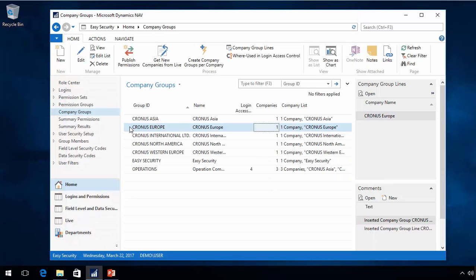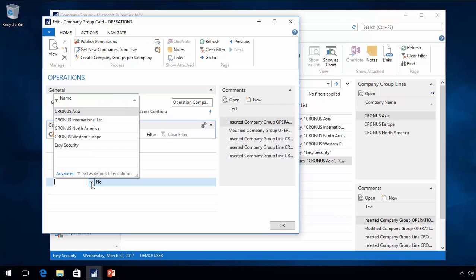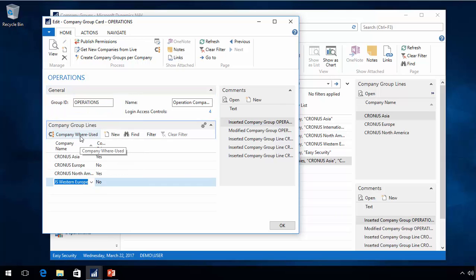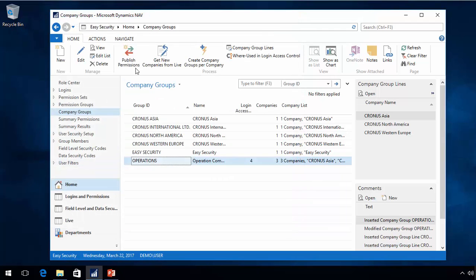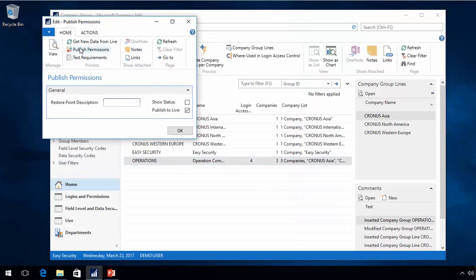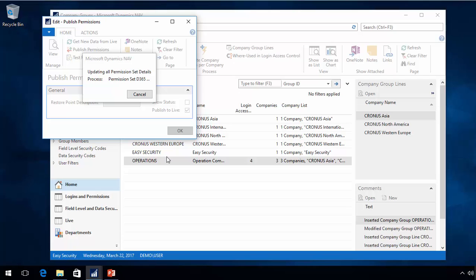One option here is, of course, I can just delete this one, and that will probably be the right way. In operations, I can see my Kronos Europe is not in there anymore. So I will select the Western Europe, and I will get rid of this line in here. So I can now go ahead and publish my permissions. And this one will, of course, because of the group, change all the underlying data for the people in here.